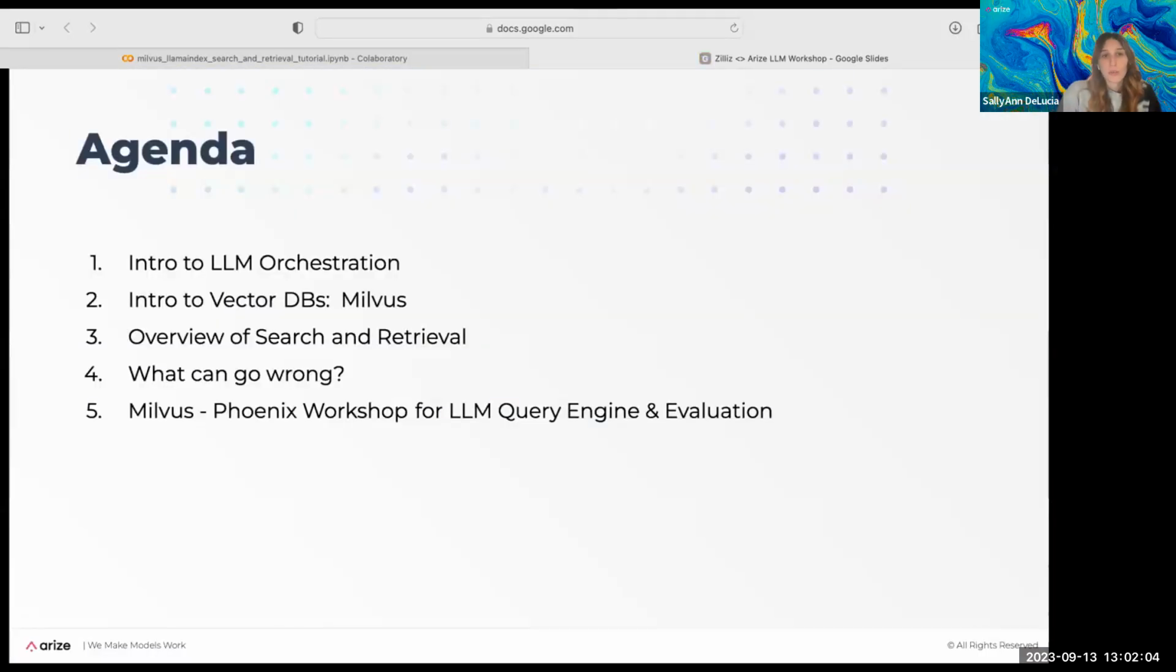So we're going to do an intro to LLM orchestration. We'll then move on to an intro to vector DBs with a special focus on Milvus, of course. And then we'll do an overview of search and retrieval and cover what can go wrong before we dive into our interactive session for our Phoenix and Milvus workshop.